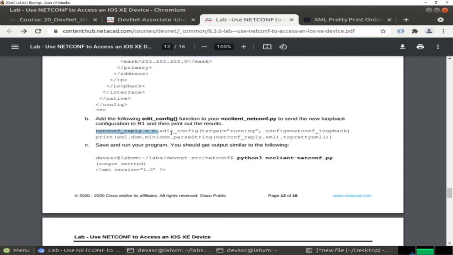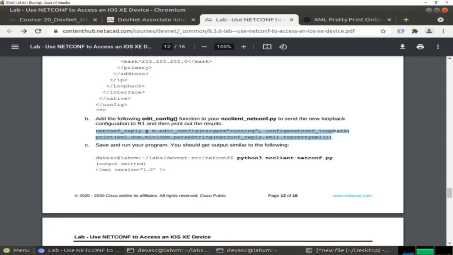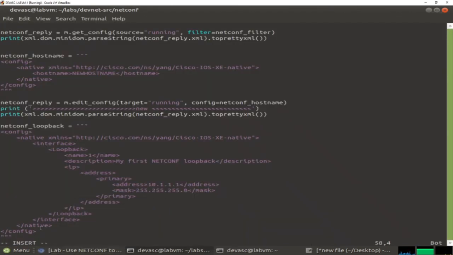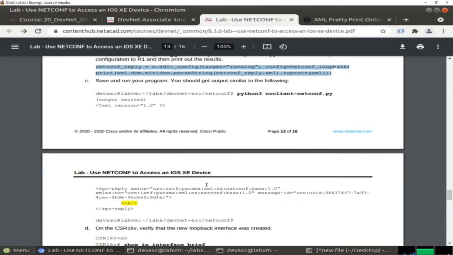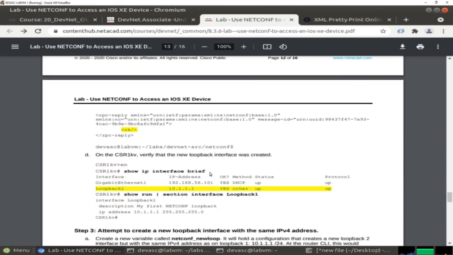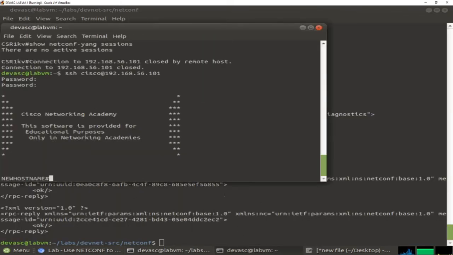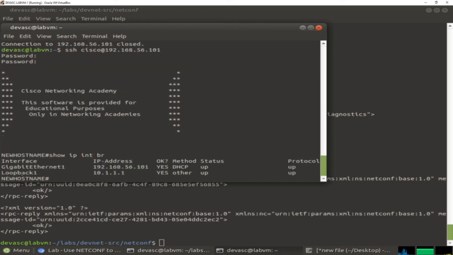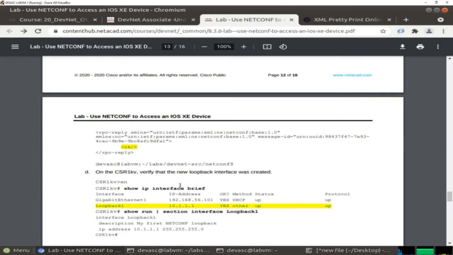And we need to add these two lines, which include the configuration variable, into the printing format. Show IP interface brief on the router itself. And as you can see here, the loopback is successfully added on the router itself. Okay, so let's move forward.